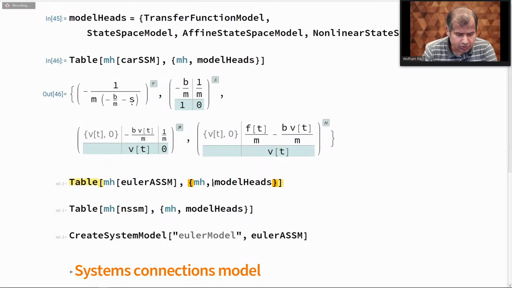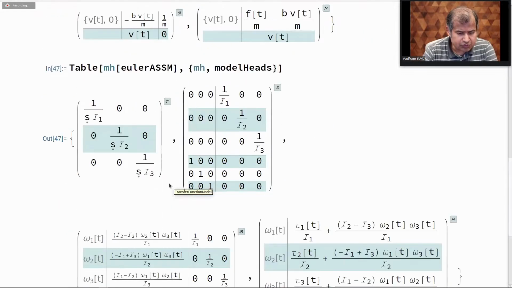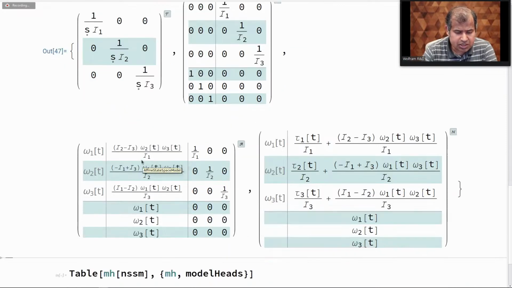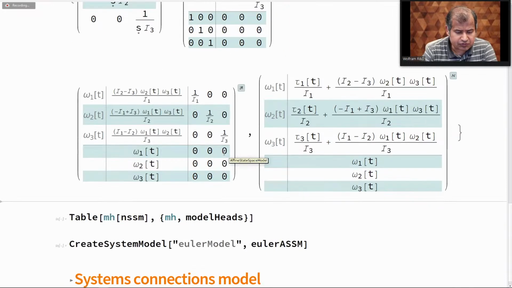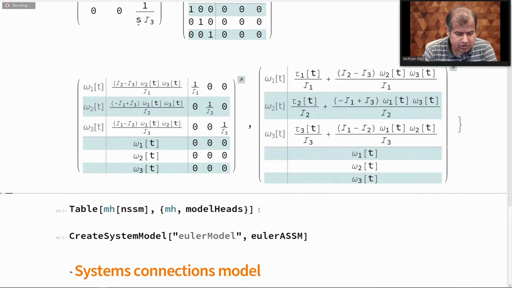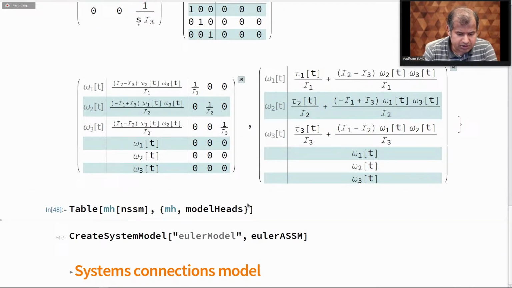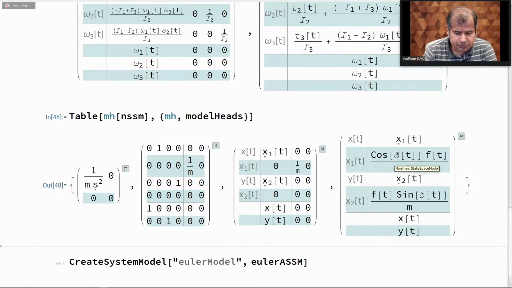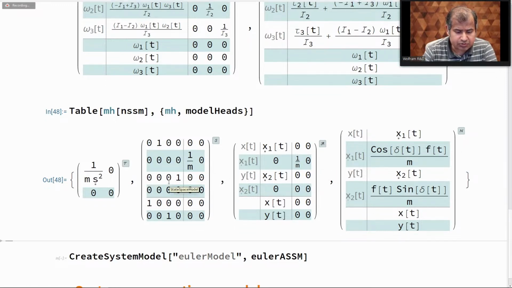If you take the Euler equations of motion, they were linear only in the inputs, but in general, they were nonlinear. So if you convert it into a transfer function or a state space model, it will approximate and throw away the nonlinear terms. But the affine and nonlinear systems have no problem handling that model. If you take a completely nonlinear model, only the nonlinear state space model will be able to handle it. You'll see all these nonlinear terms get approximated in the other models.